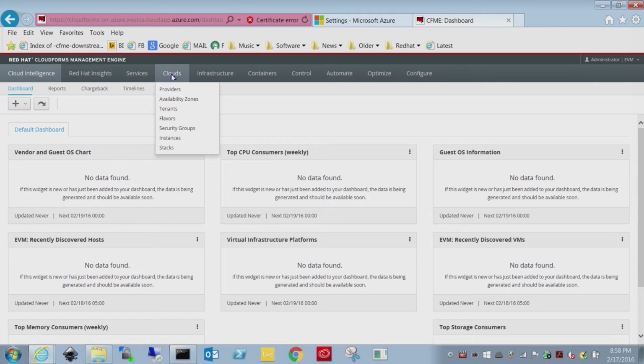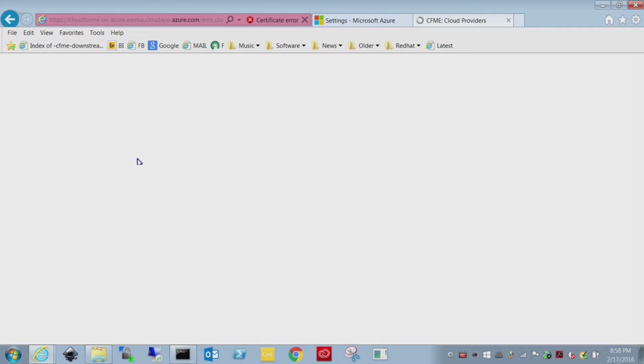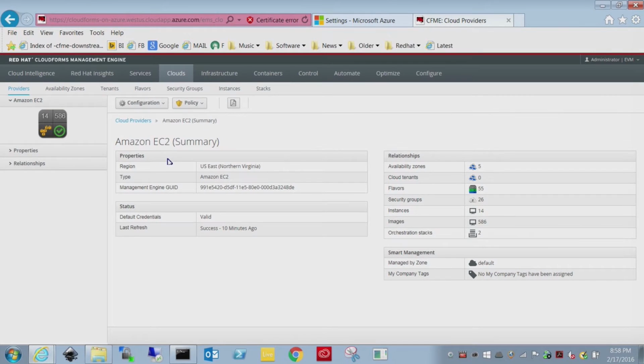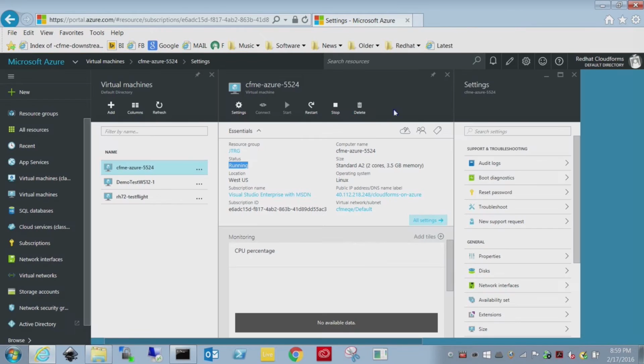And then I just want to show you a likely unrealistic scenario, but one I found interesting. I'm actually running CloudForms on Azure, and I'm using it to manage my Amazon AWS account. I've actually added Amazon as a provider in here, and as you can see, I have tons of VMs I can choose.